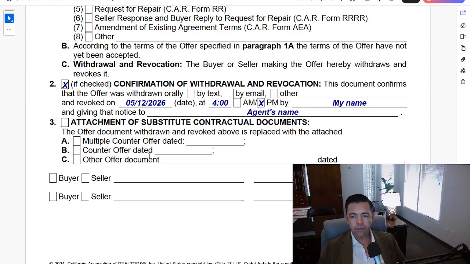This form is the formality that you follow up on, but I would immediately send, unless the seller is right next, or whatever party is revoking is right next to you and can sign it and send it immediately.